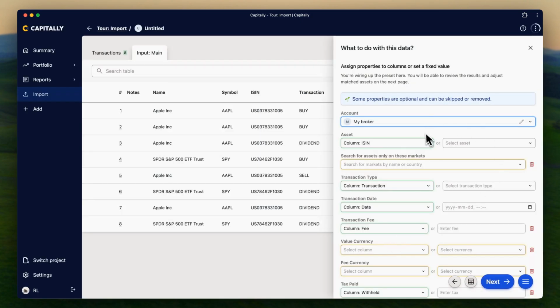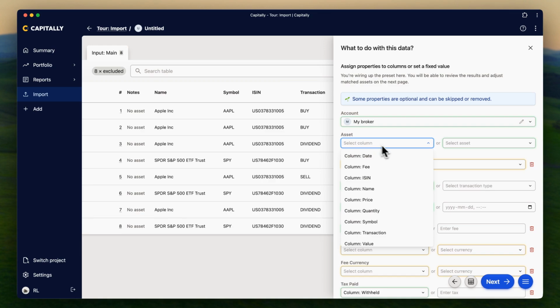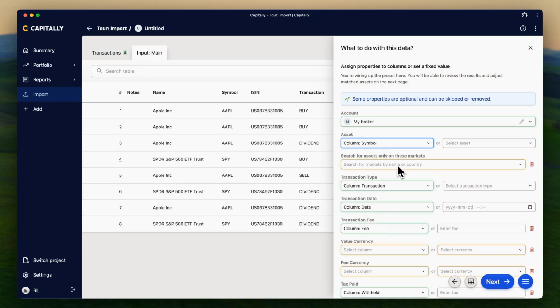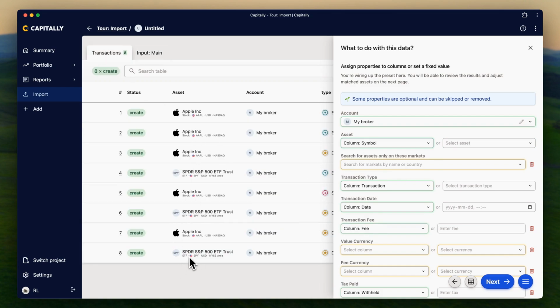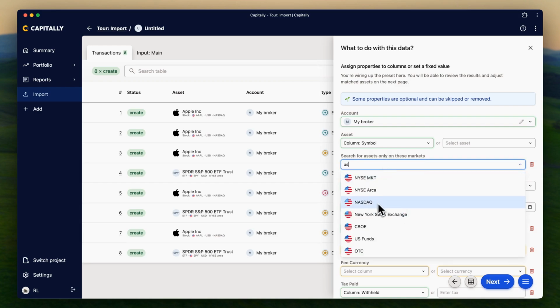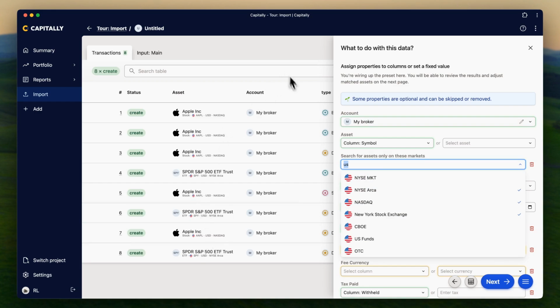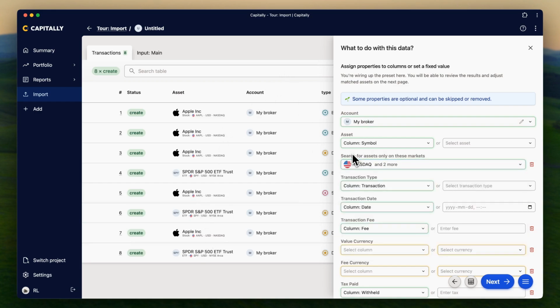For assets, we can use either the ISIN column or the symbol column, your choice. We could also set a single asset for every row, but since each row has different assets, we will use the symbol column in this case. We can limit which markets we are looking at. I see these are all from American markets. If we wanted, we could specify Nasdaq, NYSE and ARCA and we'll match symbols in this order of preference. But we don't need to.